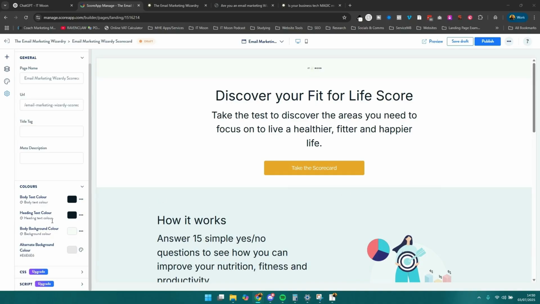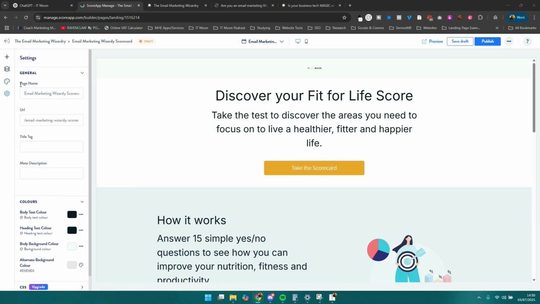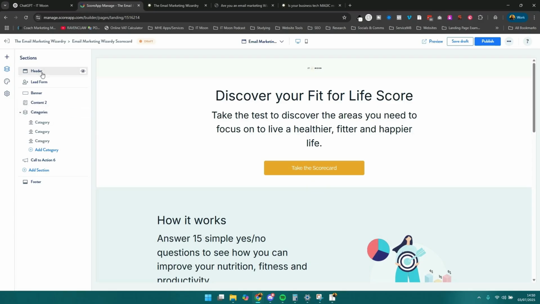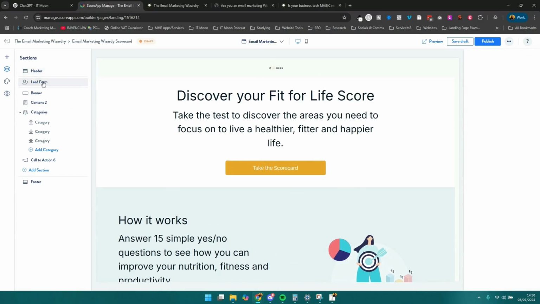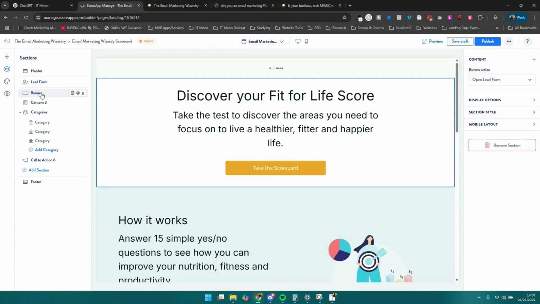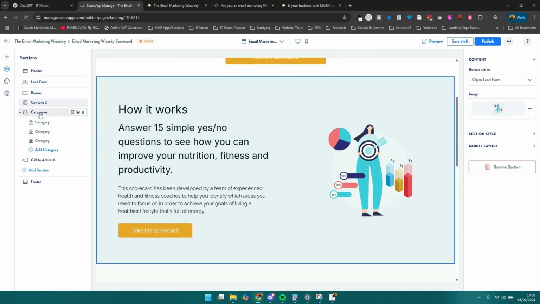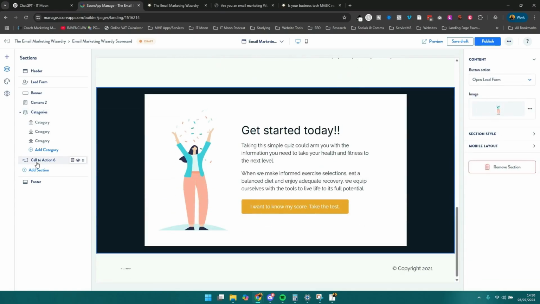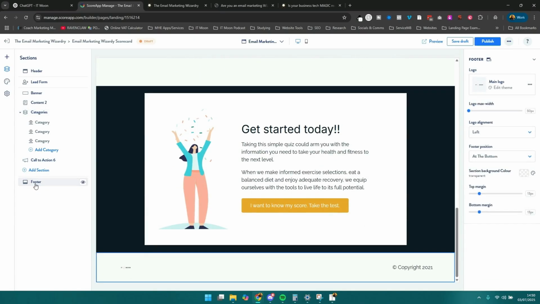So you could set that there, but it's already got one, so I'm going to leave it be. So next up, we're going back to our sections. So you can see this is our sections here. So we've got our header at the top, got the lead form, which is actually a pop-up, and then we've got the banner here, got the content toolbox, we've got a category box, and we've got a call to action at the bottom as well, and then we've got our footer.